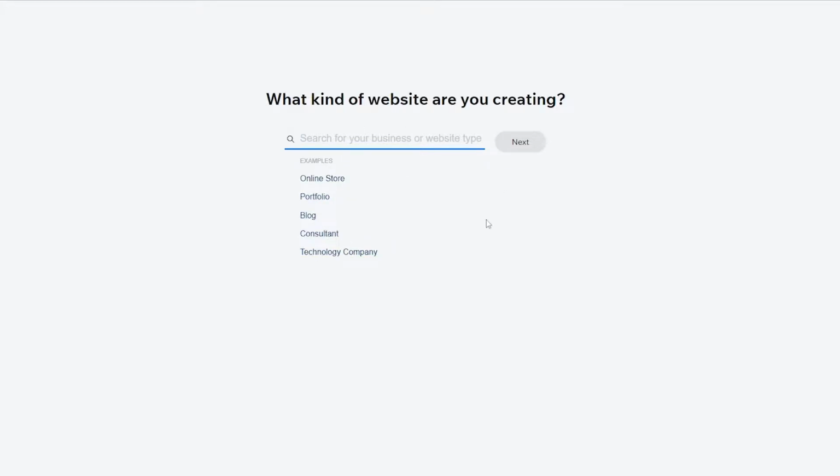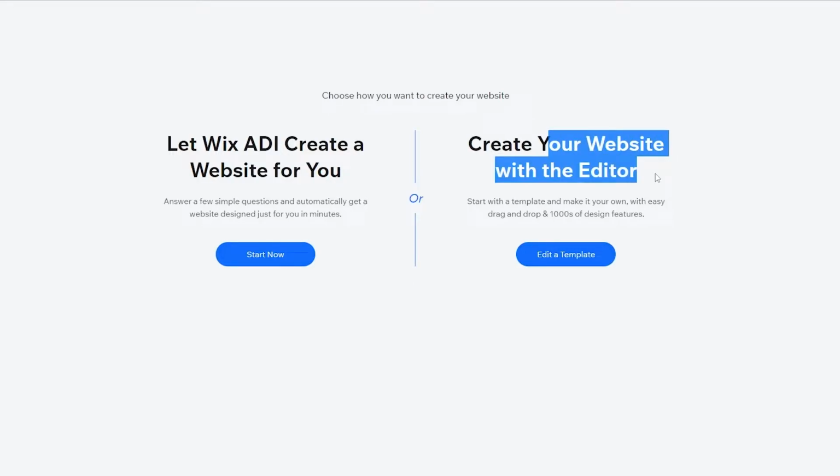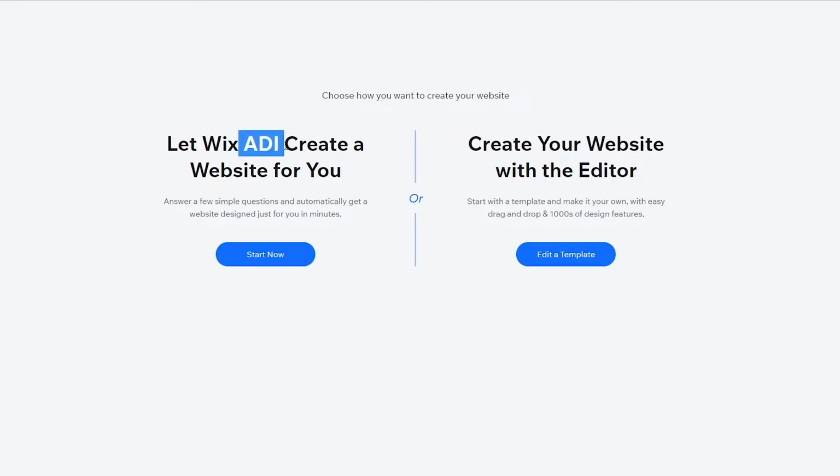Over here it asks what kind of website you are trying to create. You can add the type of website you want, but we can do this later, so we're going to skip this task. Then it's going to ask us to choose how you want to create your website: either let the Wix ADI create a website for you, or you can create your own website with the editor. If you're wondering what the ADI is, it's basically the artificial intelligence software that Wix uses to help you create your website. When you choose this option, you just answer a bunch of questions that the website asks you, and then it generates a website template for you. And if you choose the other option, then you will edit your entire website with the editor.